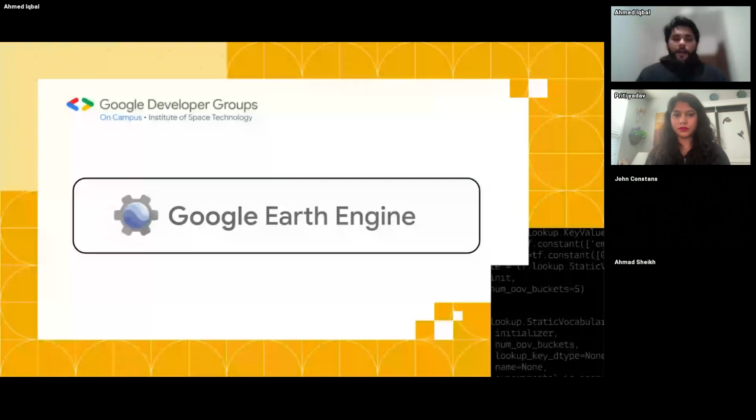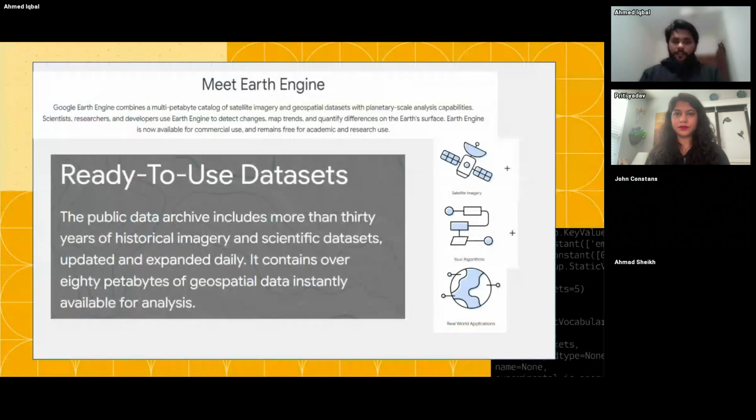We'll now be talking about Google Earth Engine. Google Earth Engine is, you can say, very underrated. Lots of people that I come across have probably heard about Google Earth, but Google Earth Engine is something that we should definitely have a look at.